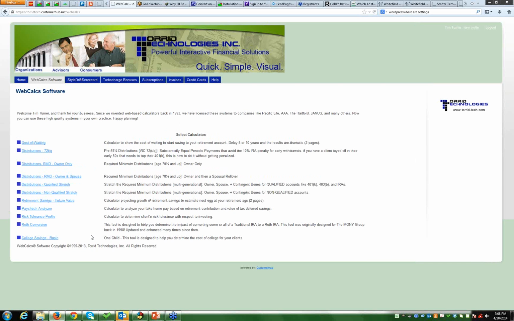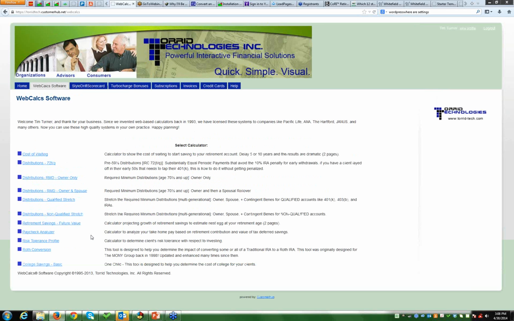And you can go to WebCalcs for Advisors if you want to look at that. I'm zooming in so we can see a little better. Cost of waiting, we got a number of distributions, paycheck analyzer, risk tolerance, Roth conversion, a basic college savings tool. There is a little retirement tool, but it is nothing like the retirement view. It's very, very simplistic. Okay, so let's go to our first distribution tool for RMDs, owner only.